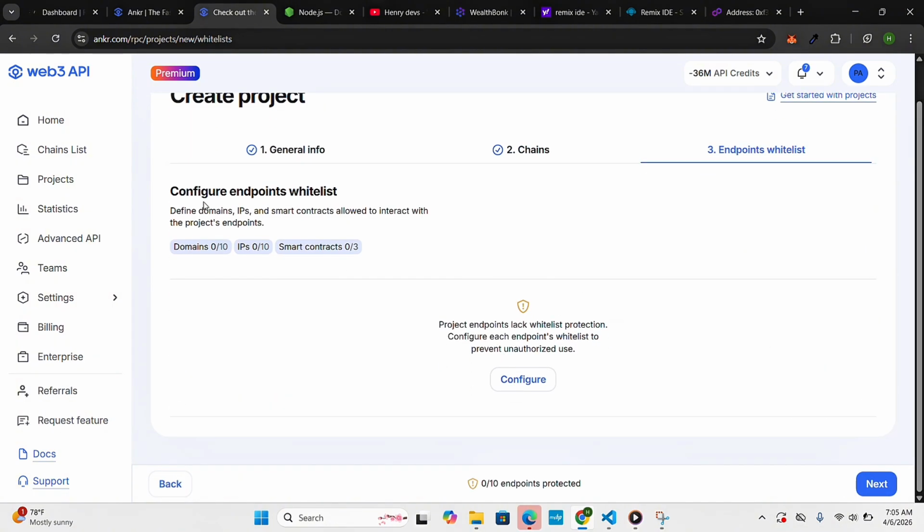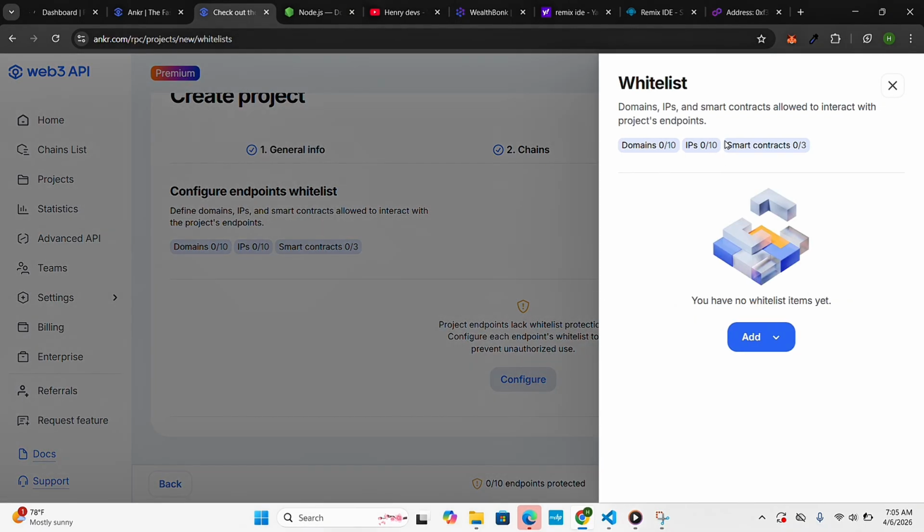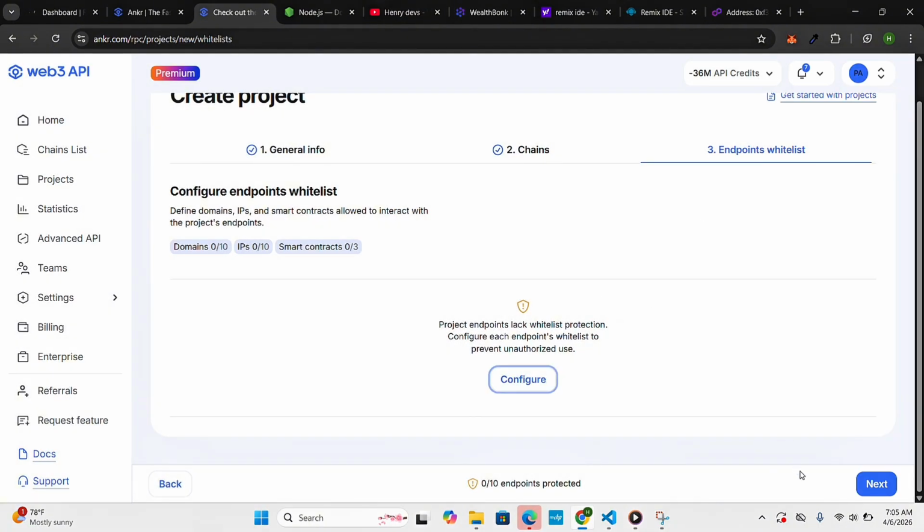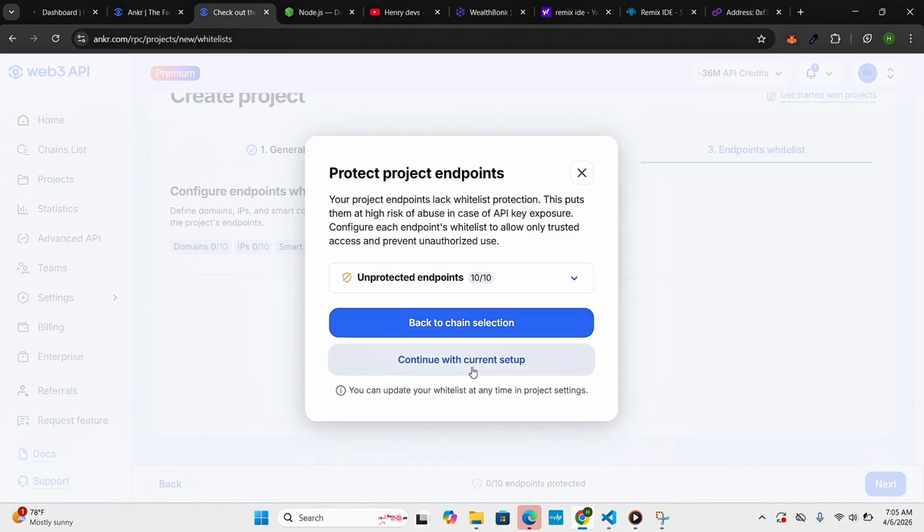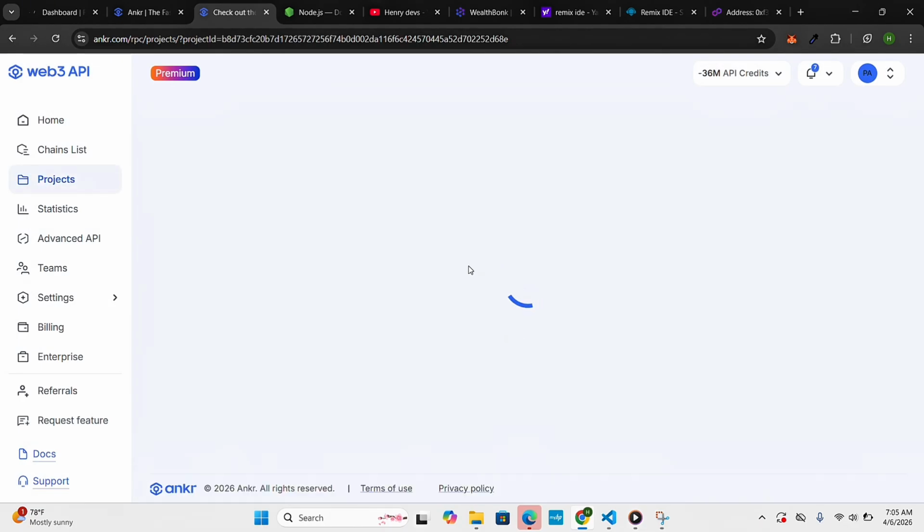Once you have clicked on this, you can configure it if you want, but if you don't want to configure it, you can skip this process. All you have to do is click on the configure button if you want to configure it, or if you want to put in your domain after hosting your website, you can copy the domain name and provide it here. Or if you want to provide the smart contract, you can copy the smart contract and provide it here. For IP, you can also copy your IP, but I don't recommend that one. You can go with your domain, and that's it. Okay, so you can click on next and then click on continue with current setup. But if you wish to provide those things, you can do it.